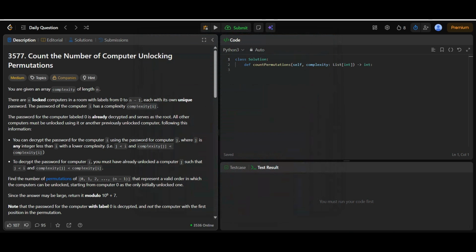Today's LeetCode Daily Challenge is problem 3577. Count the number of computer unlocking permutations. Let's read the problem carefully. You're given an array called complexity of length n.